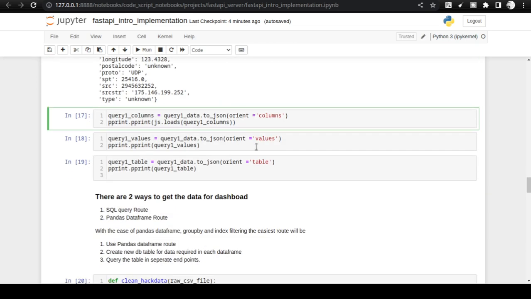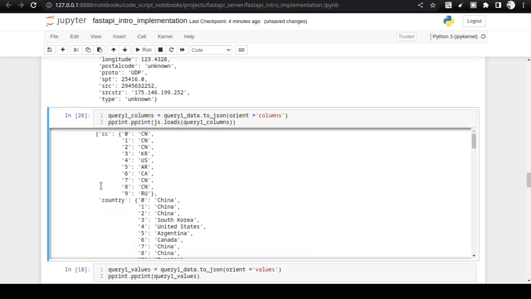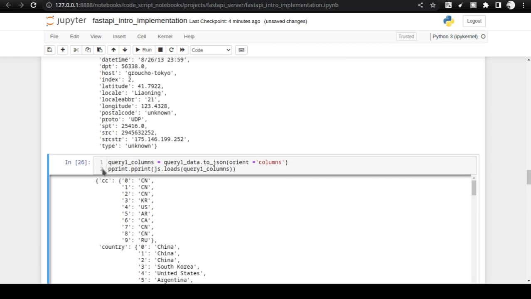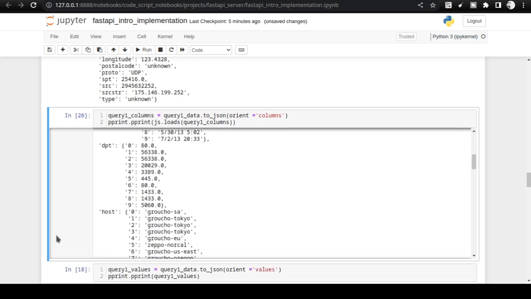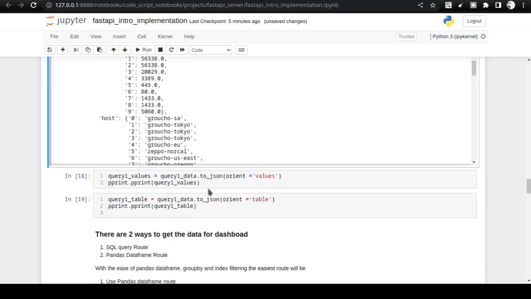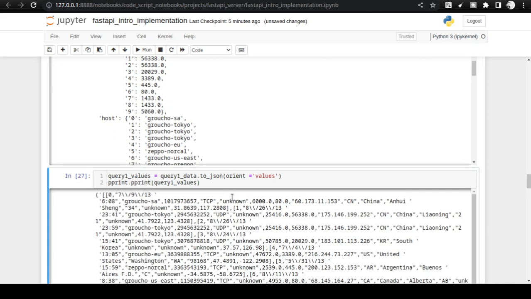Now next is for columns. Let us execute this. Here you will see that it splits everything up. It takes all the columns, column by column. So it takes the CC column, it takes the country column, and gives everything column by column. This is also one way to work. I am showing this to you because you might need it elsewhere. And then this is values. This will not give the column data at all. It will just give you the data, the values.